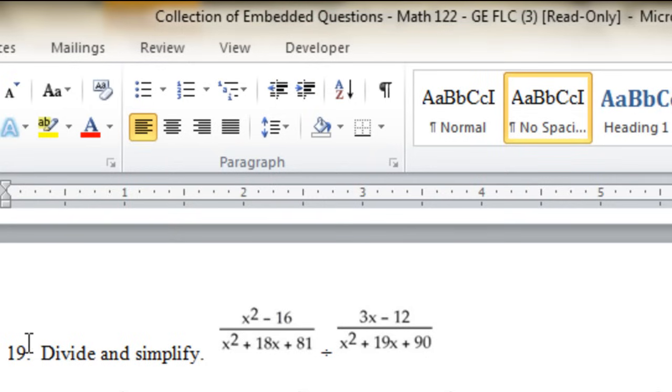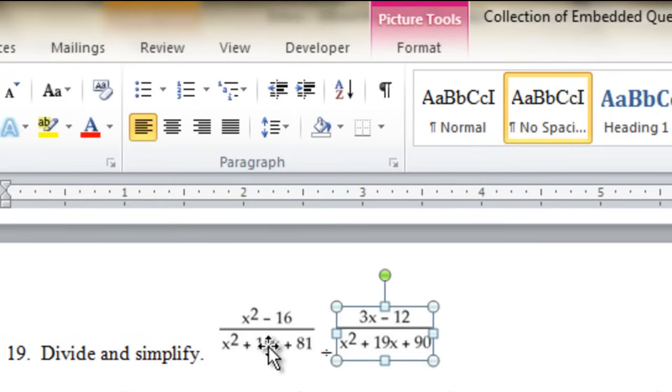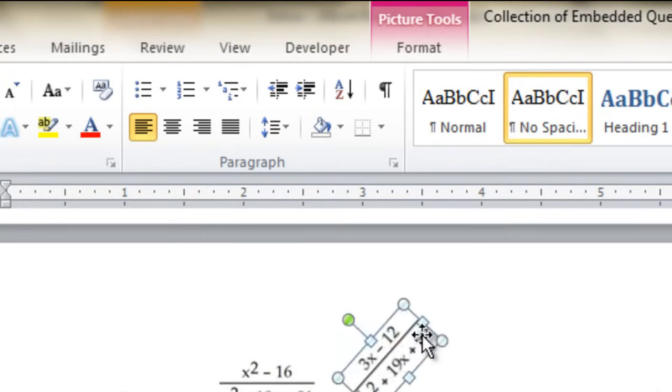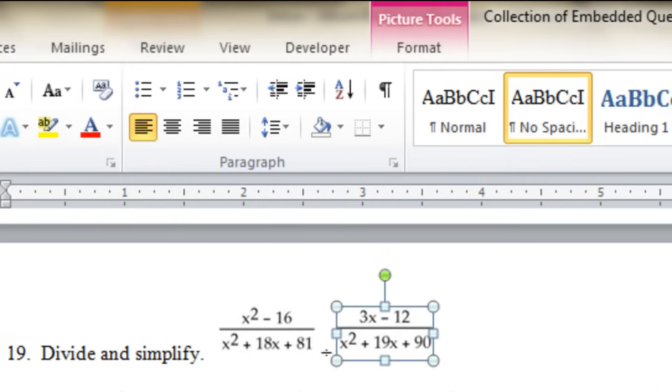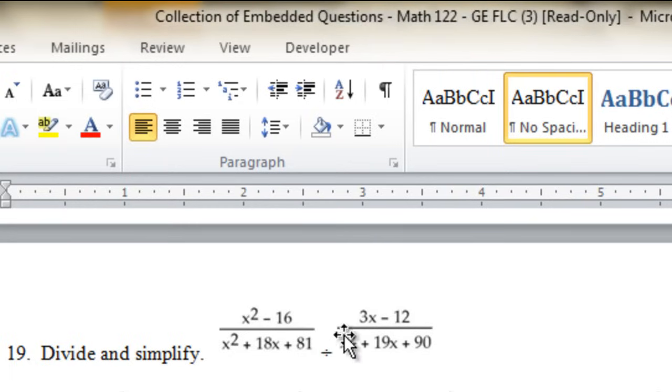And if you take a look at this divide and simplify question here, it was done in an old format where our two rational expressions are actually pictures. You can tell they're pictures because I can do all kinds of really crazy stuff with them that don't have anything to do with them being a word. And they're separated with this little division symbol that just really looks out of place.